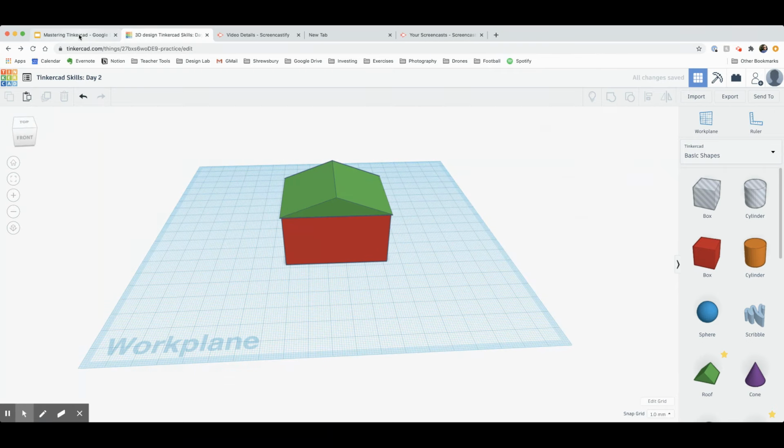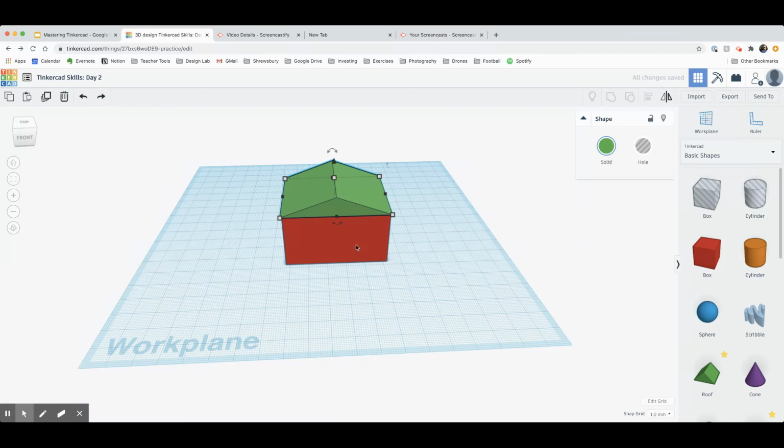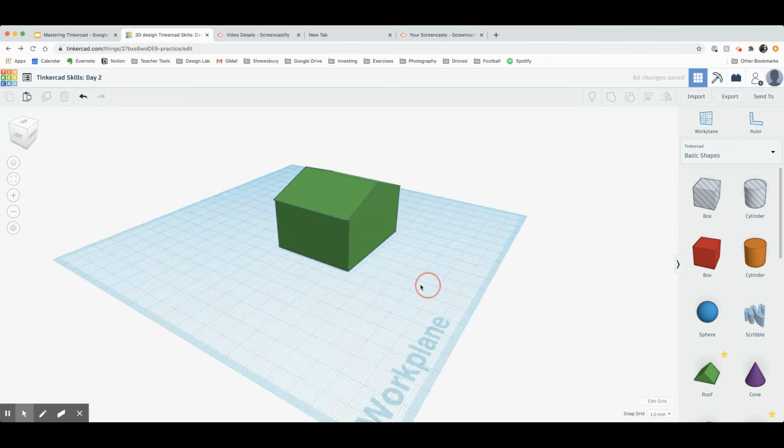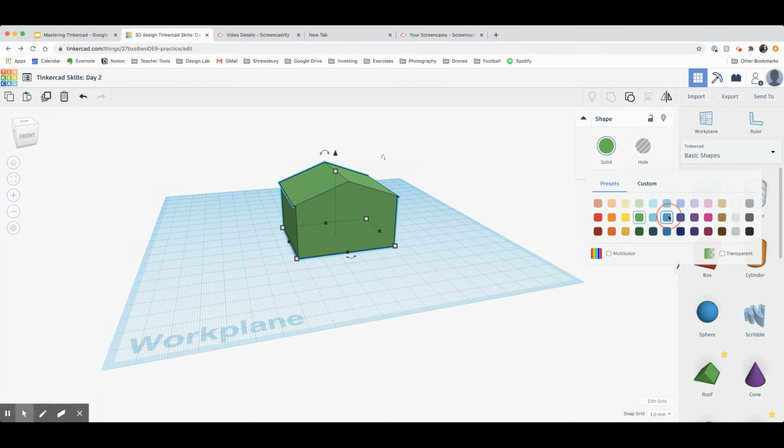Next up, grouping and ungrouping objects. So say I want to group these two things together, because right now they are not grouped together. They're two separate objects. If I click on the two of them, up here, this is my group, this is my ungroup. So if I group them, it now turns into one object. And you know it's one object because it turns the same color. And like before, you can change the color to whatever you want.